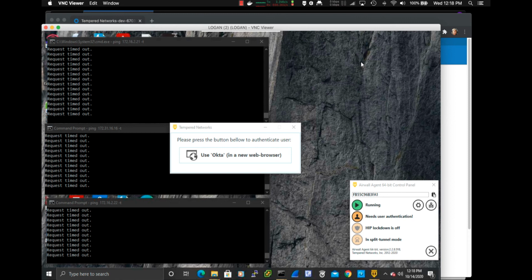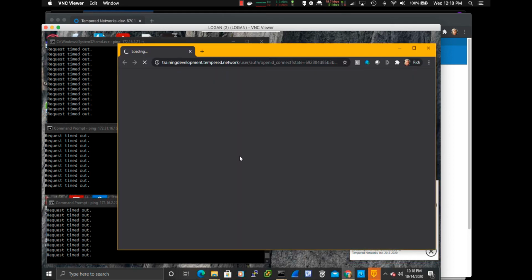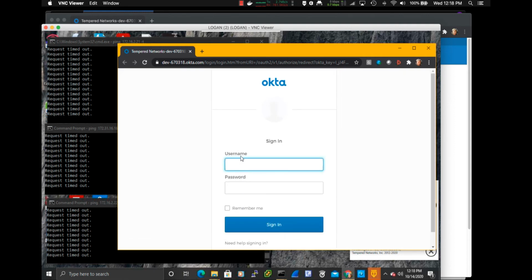On our remote Airwall agent, you can now see that it says that we're requiring user authentication, and we no longer have access to the devices that we were able to reach before. And again, the user is prompted, use Okta in a new web browser. So we'll click on that. User should be taken to the Okta environment to authenticate.